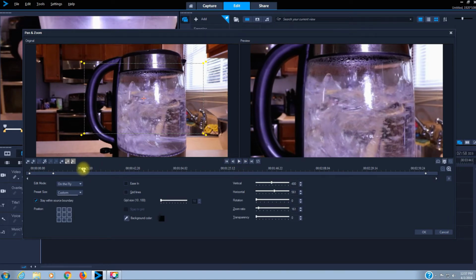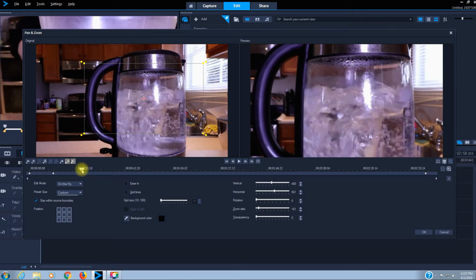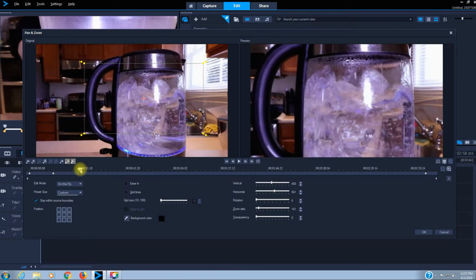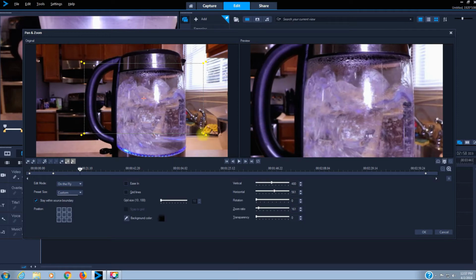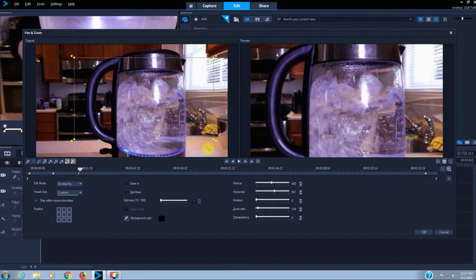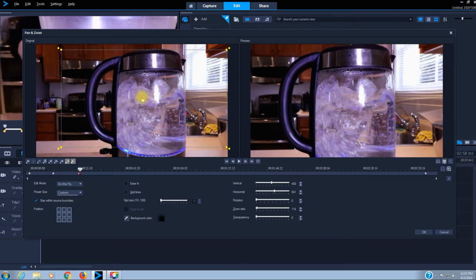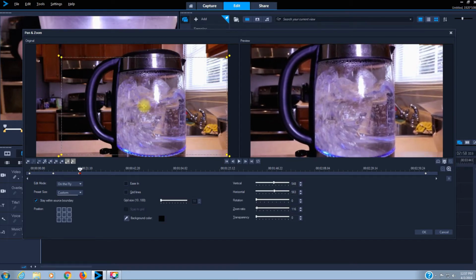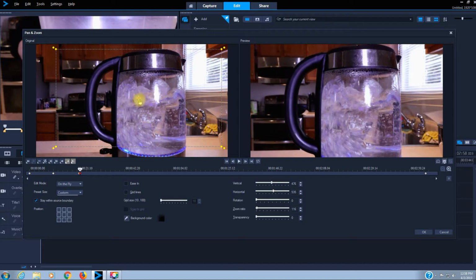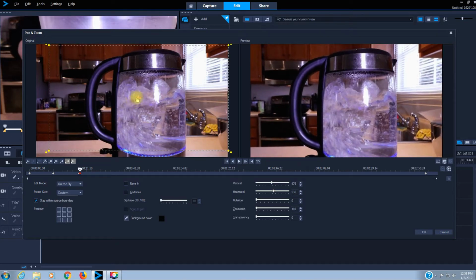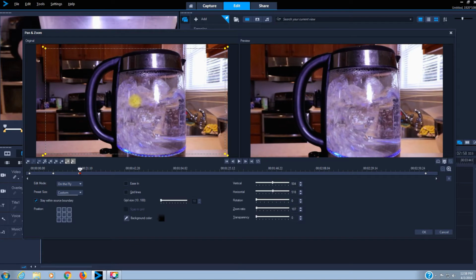Okay, the next scene is the boiling water. Okay, that's the next scene. Now I don't want to be zoomed in like that. I want the entire picture. I want the boiler to be visible so the viewer knows what that is, what's going on. So I am going to zoom out and try to position it.